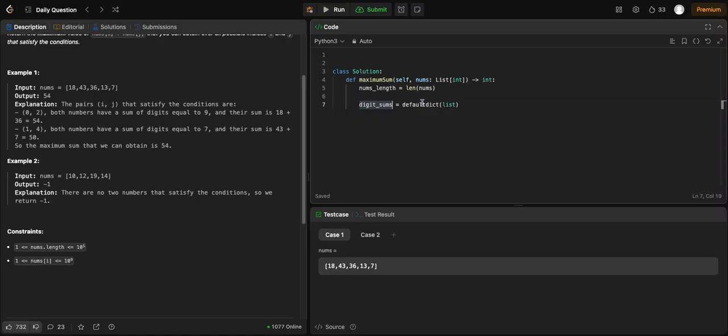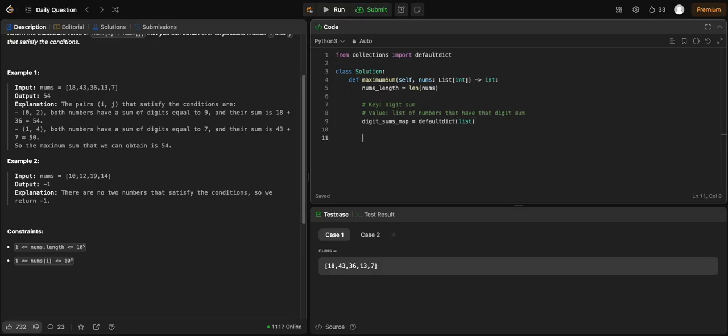Yeah, let's call it digit sums map. So the key would be the digit sum, and then the value would be a list of numbers that have that digit sum. So that's what we want. And then from collections, import defaultdict. So after that, what do we want to do?